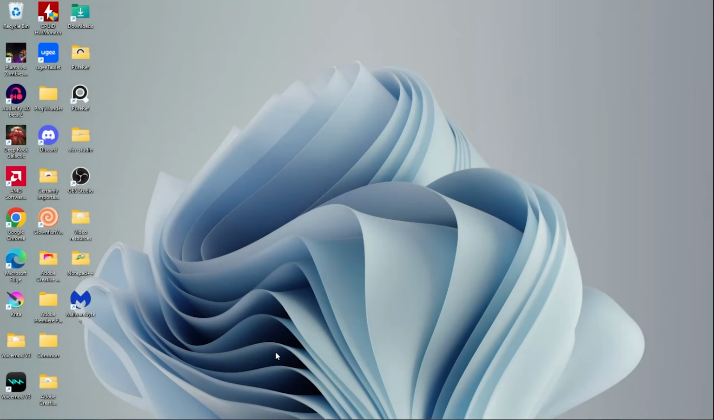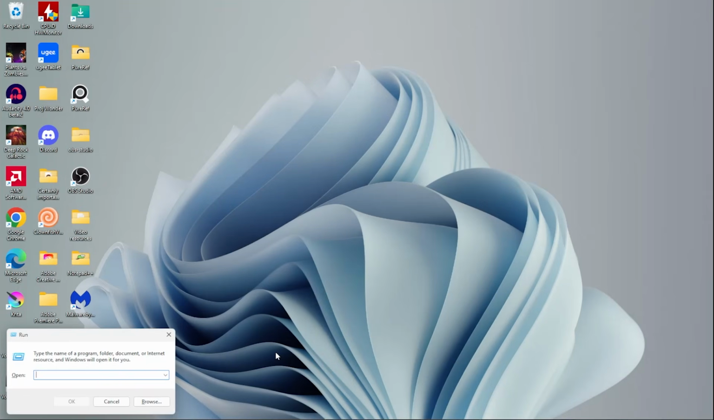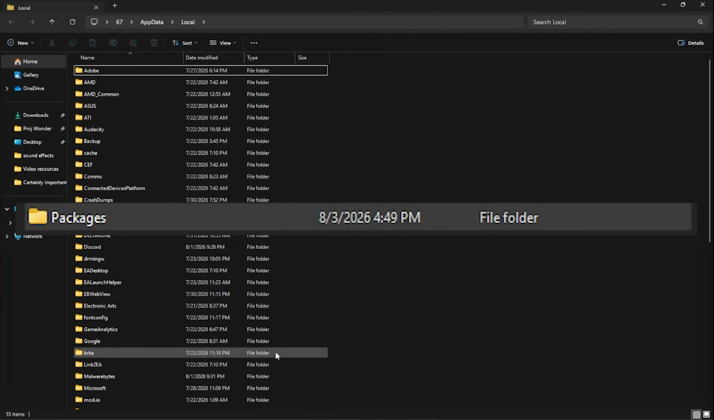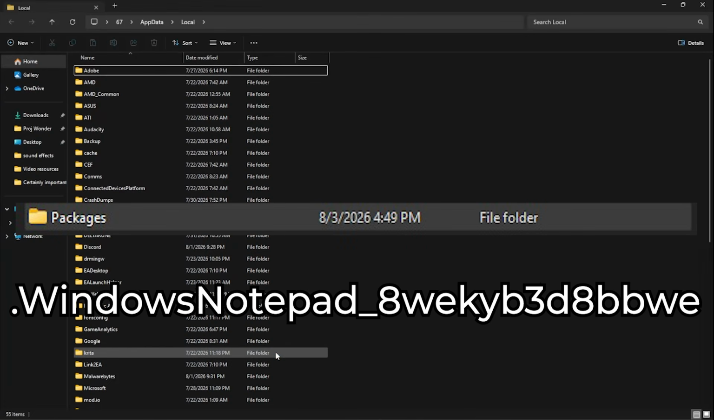Another method you can try if you lost your file in a power outage, for example, is to check the temporary files. Simply press Windows key plus R, type this command in the bar, open the Packages folder, and look for this file. Your temporary files should be stored there.